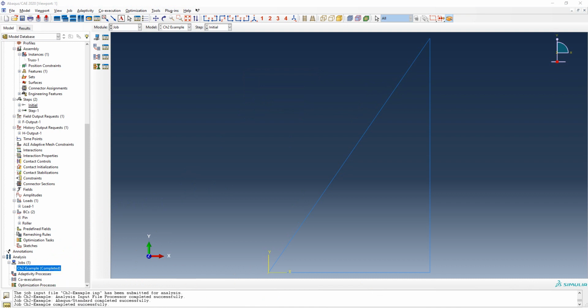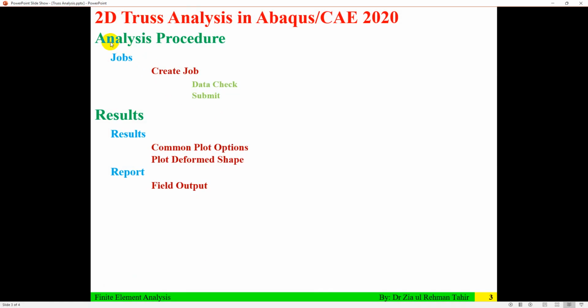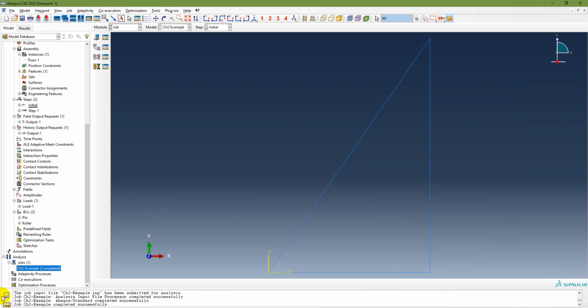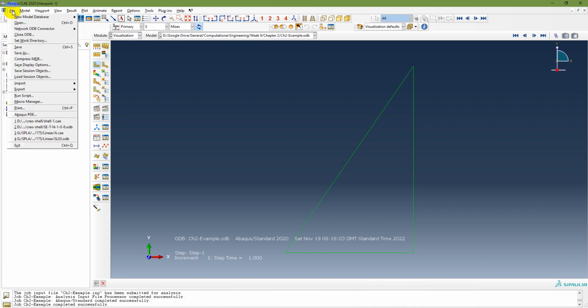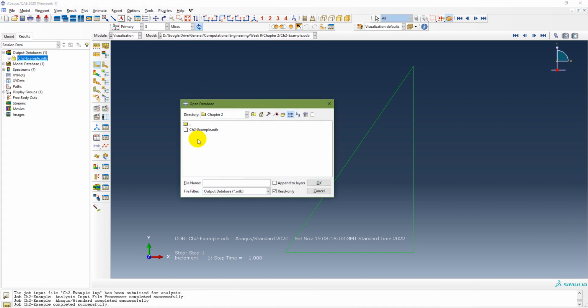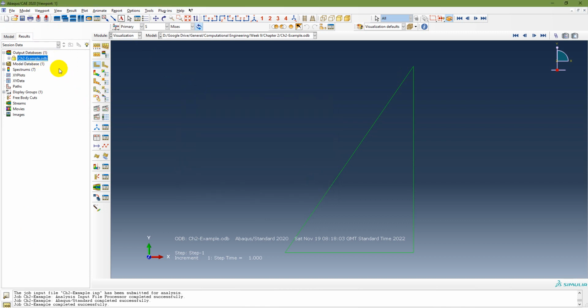Once the job is completed, it means that your second main step, analysis, is done, and now you need to go to results and results visualization. You can click on that one and on the job, and then you can go to the results, and here you can see the results. Or you can go to the result section, file, and then open ODB, and you can open it from there.